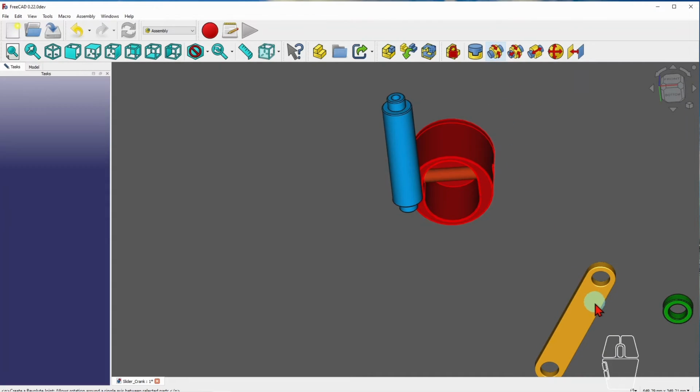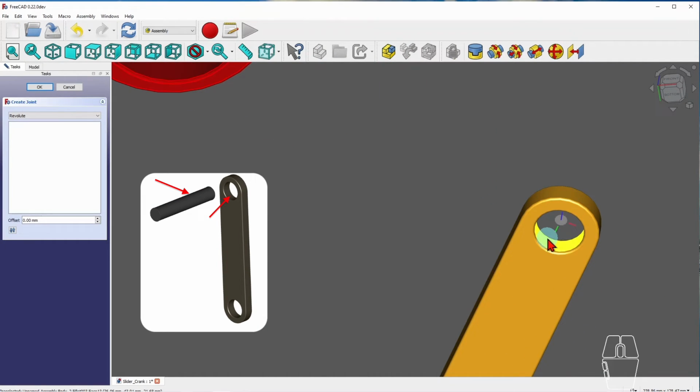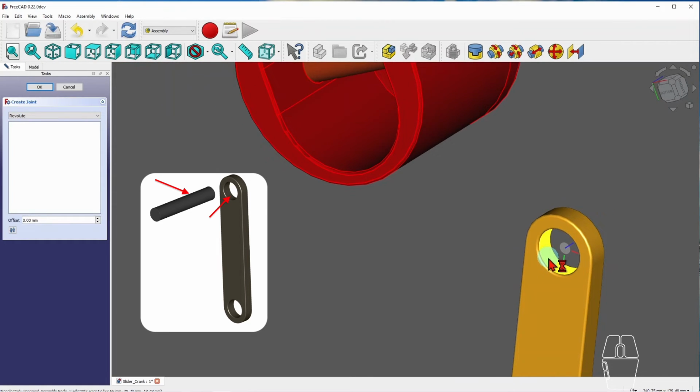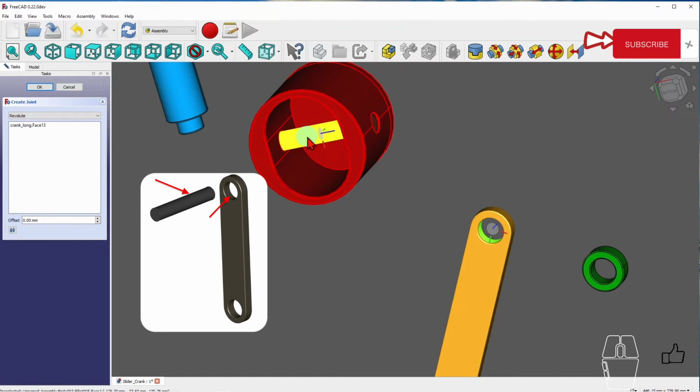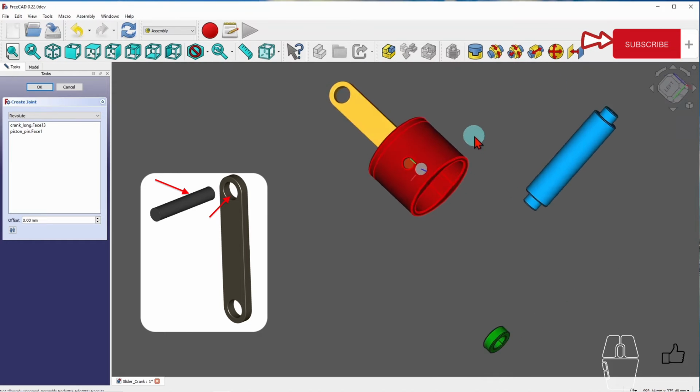Let's create a revolute joint. This time around, I want to pick this middle surface and make sure that it is in the center of this hole. Let's see. Yeah, I think I'm going to click on that and click on this surface. Okay, that worked. So the joint was created.